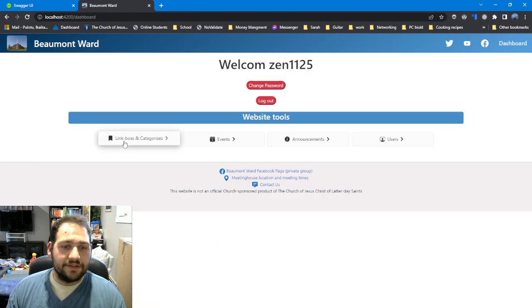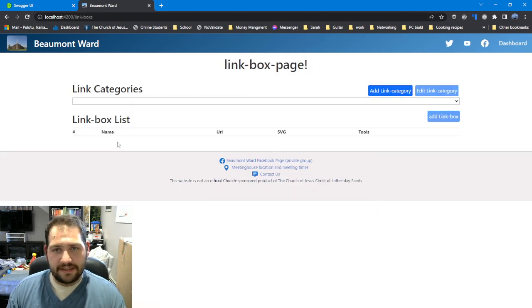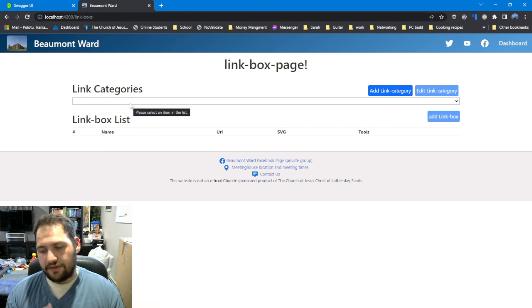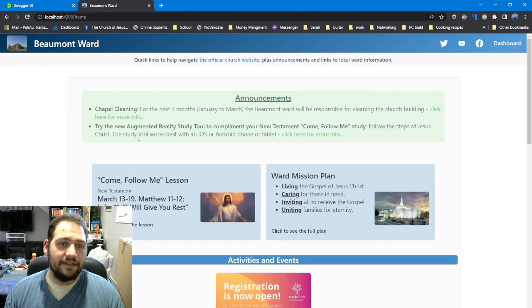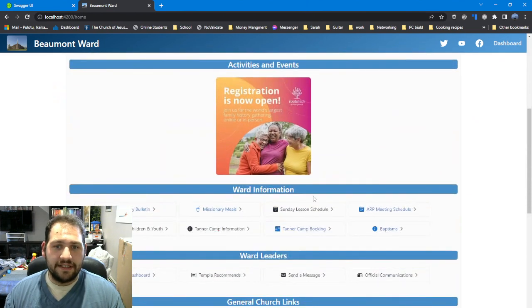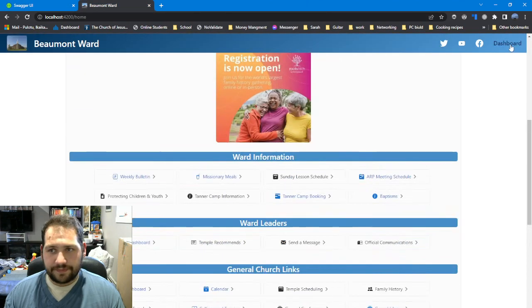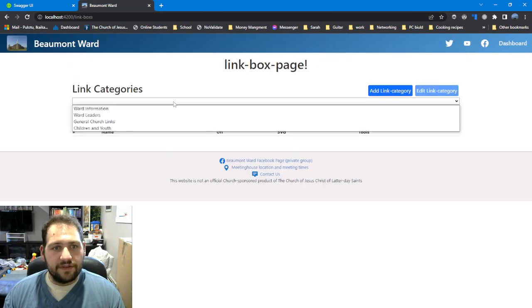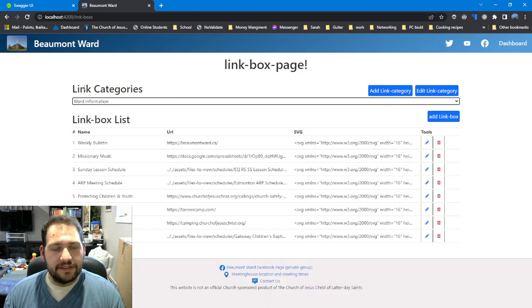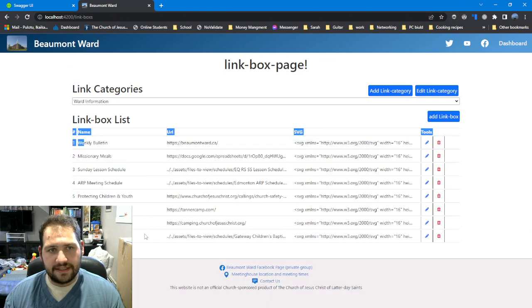Now if we go to link boxes, the way I set this up is, in order to do anything, you have to first select a link category. And as I mentioned before, link categories are these headers right here. And so I go back here. First we'll select a link category, and then once you do, it loads all the link boxes that exist.